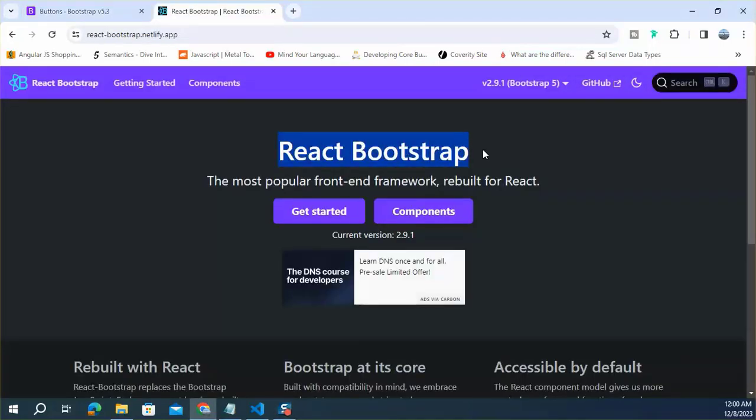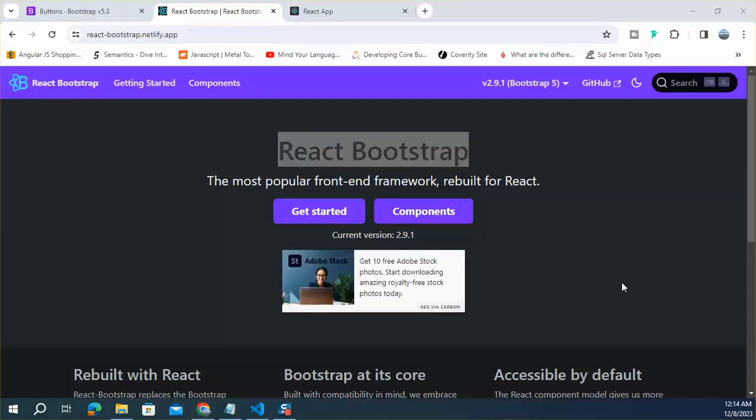React Bootstrap is also a front-end framework, but it has been rebuilt from Bootstrap for React. You do not need to worry about classes while you use React Bootstrap. This framework provides components: for button, it provides a button component, and for cards, it provides a card component, and so on. Let's see how we can install React Bootstrap.